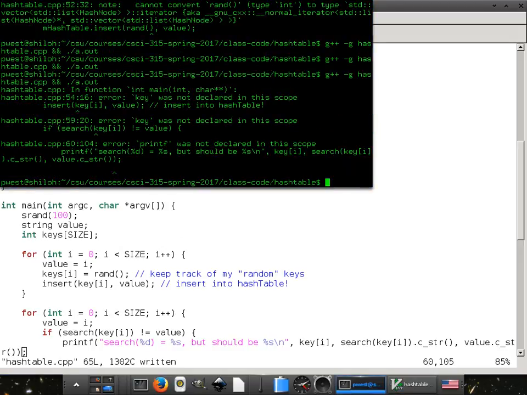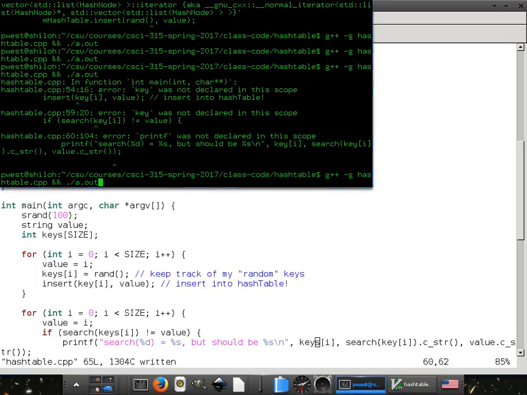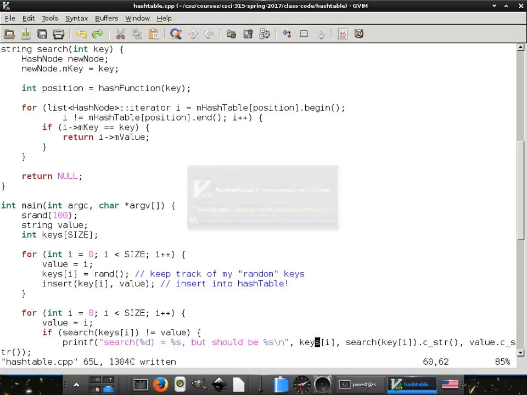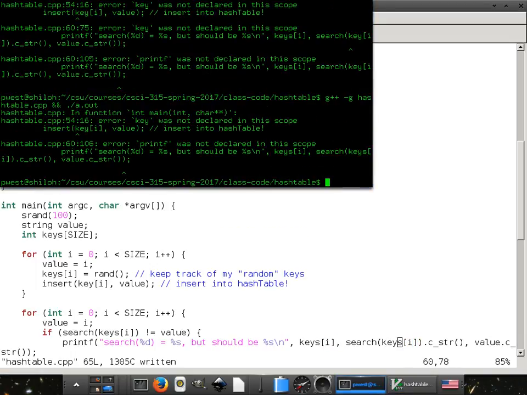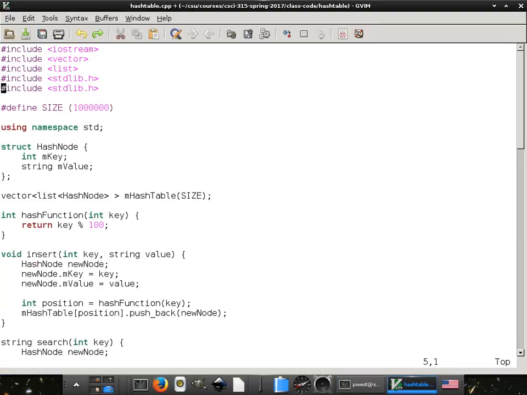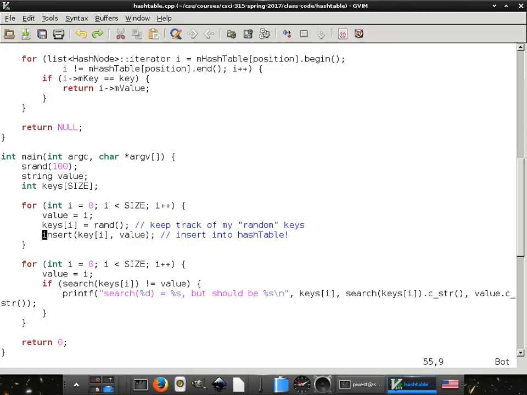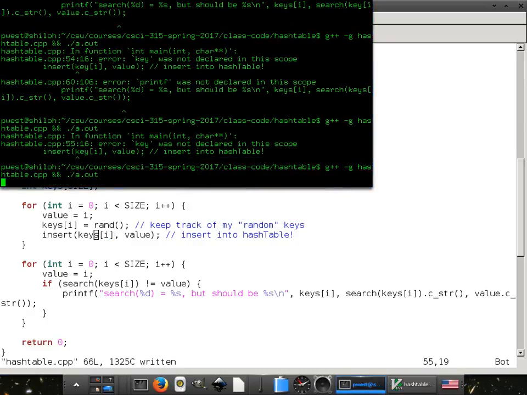I didn't like it. Key not declared in the scope. That's because it's keys. Search. Printf was not declared in the scope. Are you serious? Oh, do it again. Why do you not like s's?